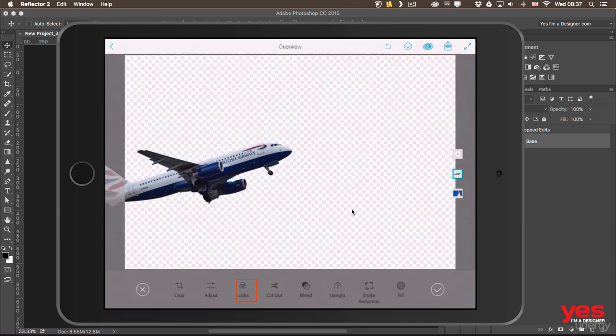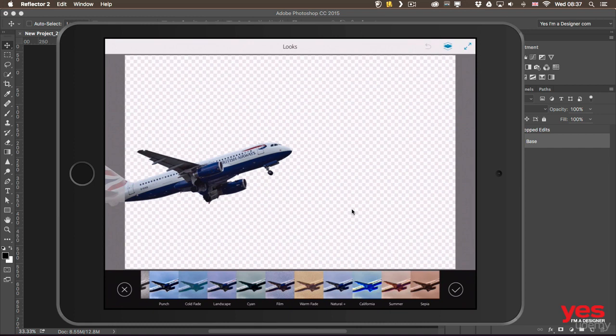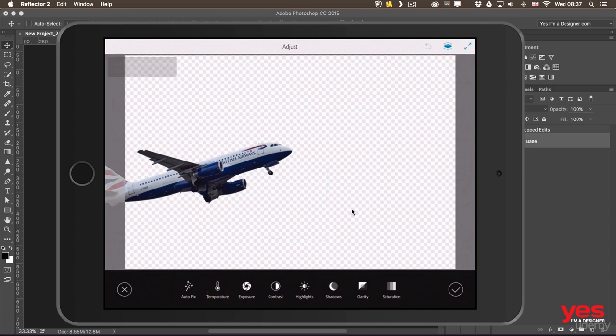So if I click on looks, you can see almost like Instagram, we have a couple of effects here just for the plane. Or I can also choose adjust, and then I have even more options. So if I felt like the plane is slightly too dark, I can use exposure, and then I can drag it up just to make it slightly brighter.